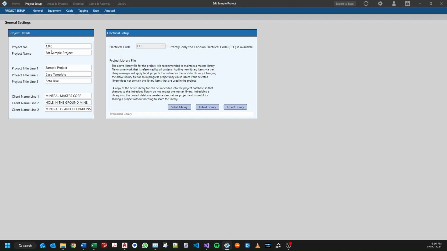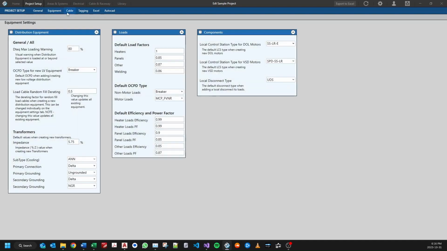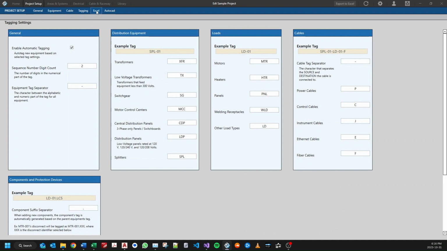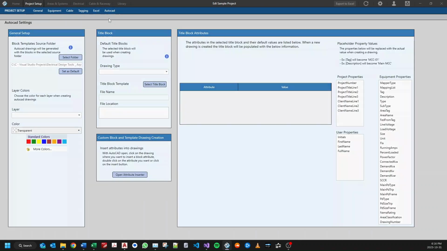I can populate the project information and choose from various settings, options, and defaults for equipment sizing, as well as tagging and exporting to Excel and AutoCAD.